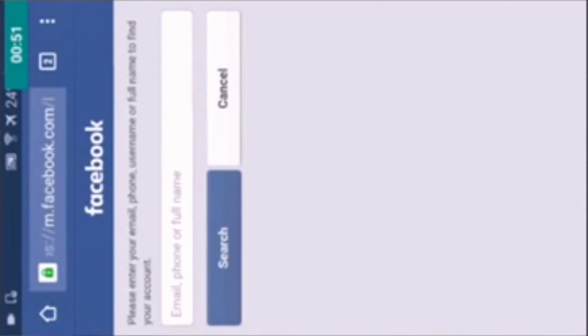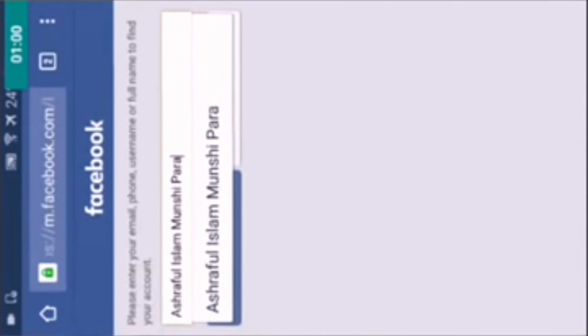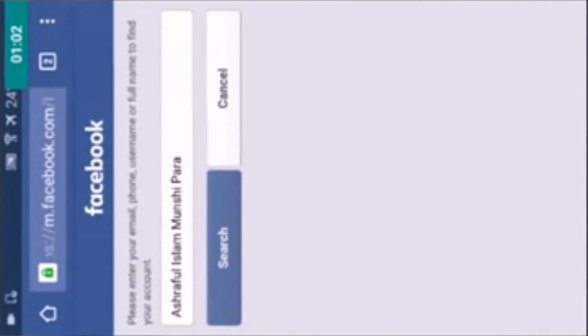If you know your victim's email, so enter email. If you know phone number, so enter phone number, or if you don't know any of those, just enter the full name of your victims. Okay, so I'm just pasting the name. Okay, now hit the search button.